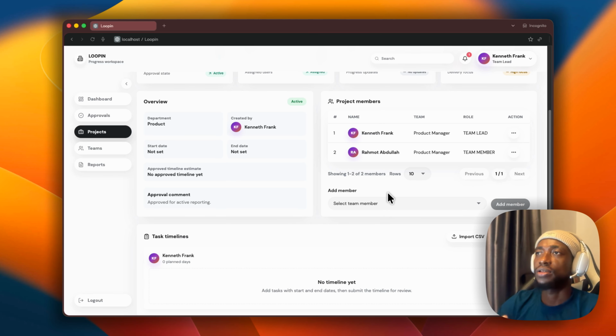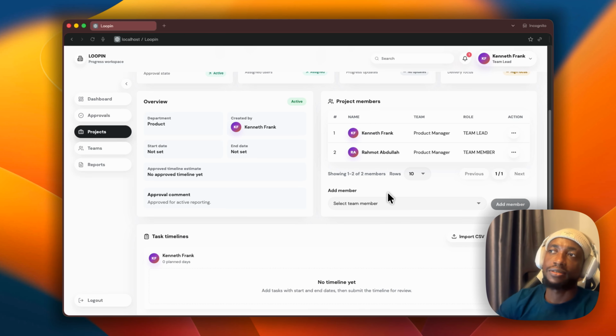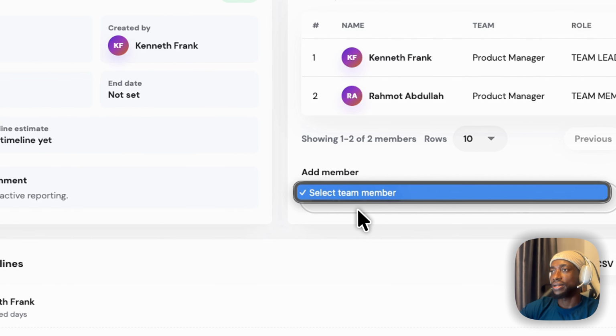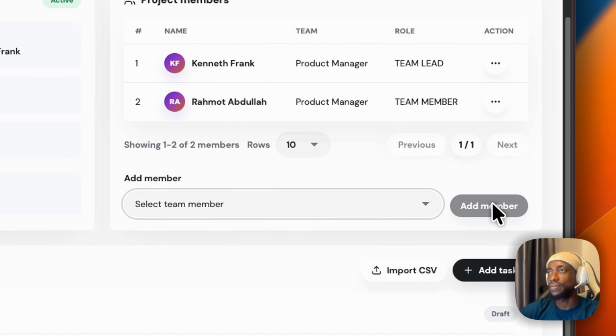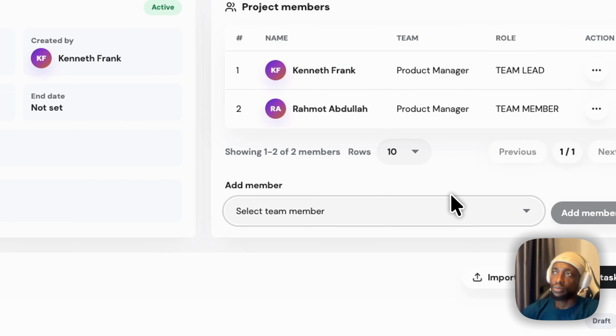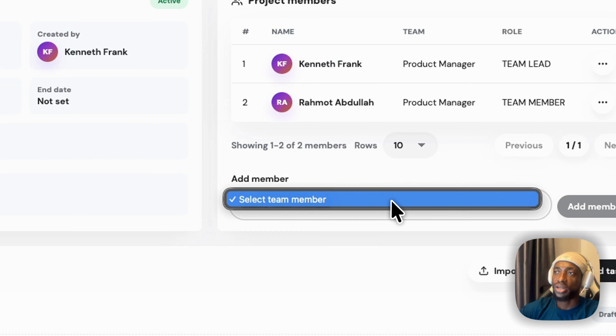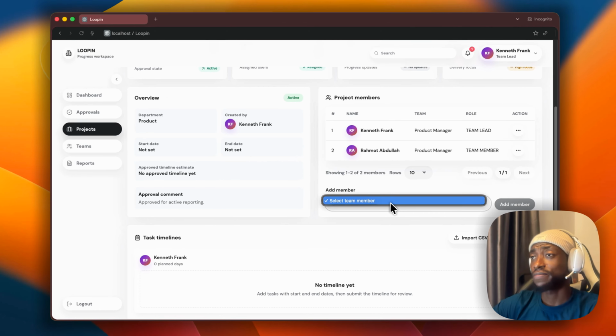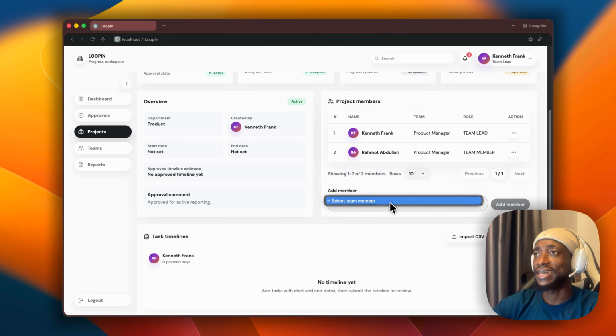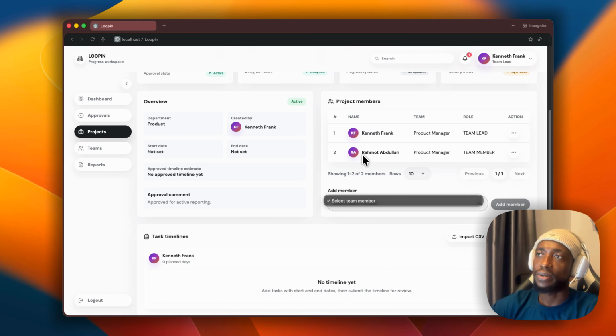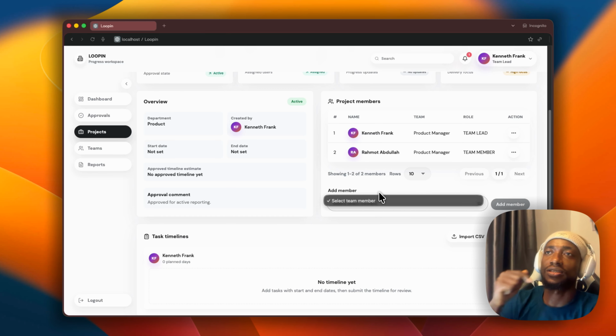And let's say during the course of the project, there's a need to bring in somebody else. Kenneth can just do that from this page. You can say add another team member, you select a team member, then you add them, and that user will be added to the project. The reason it's not showing any other team member at this time is because the only team member that I've uploaded for Kenneth is Ramot, and there are no other team members. Kenneth cannot pick somebody that is not in his own team. So that is how it's set.